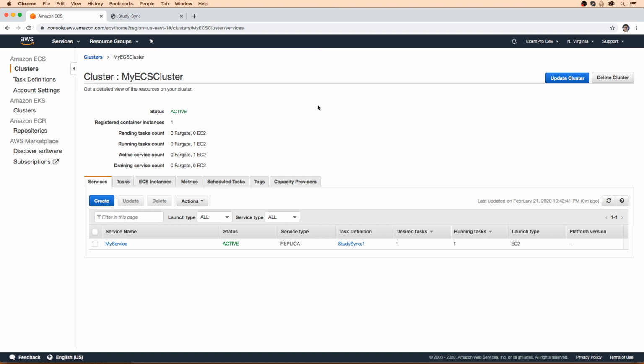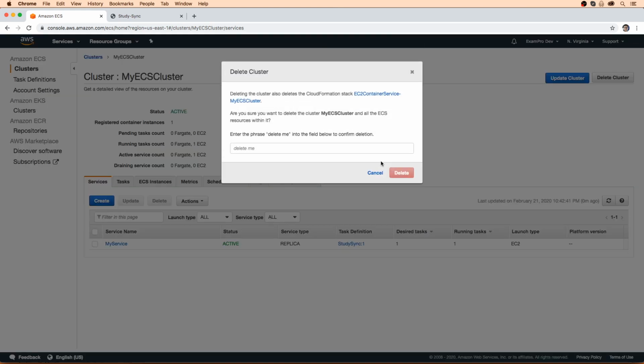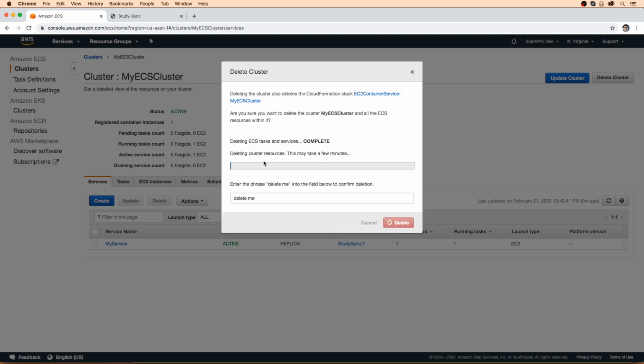Now this cluster costs money because it is an EC2 instance that is constantly running, so I'm going to go ahead and delete it. So we'll just type in delete me, and it takes a little bit of time here, and once that's deleted, we'll be in good shape. I'm not going to wait around for this video to see this delete. It's deleting. I know it will happen.